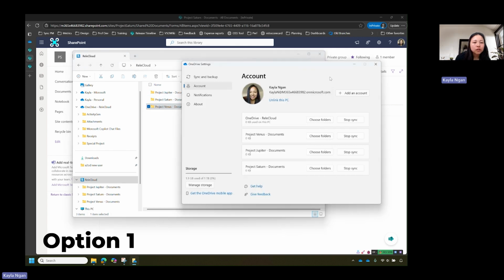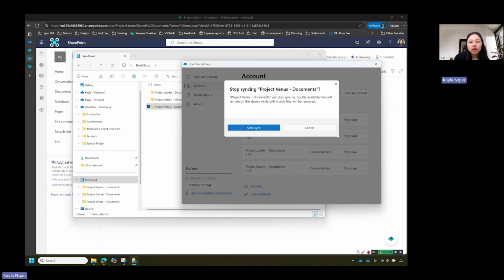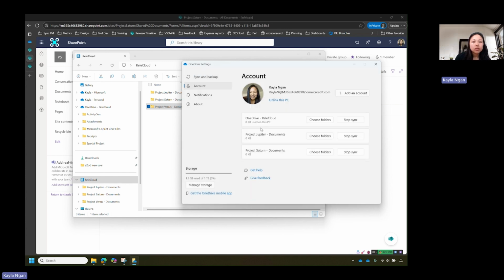So in the first option, I can go to OneDrive settings, hit the account tab, and you can see all of the syncing relationships that I have. I can go over and click stop sync, and I do get a dialog that tells me that any locally available files will remain on the device and the online only files will be removed. So I can stop the sync.